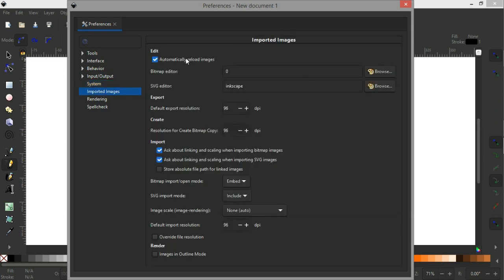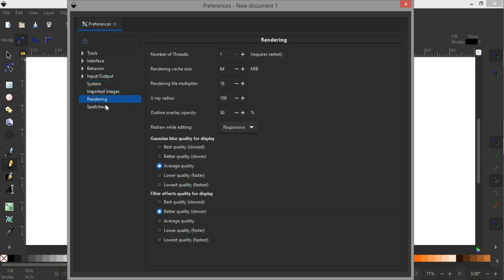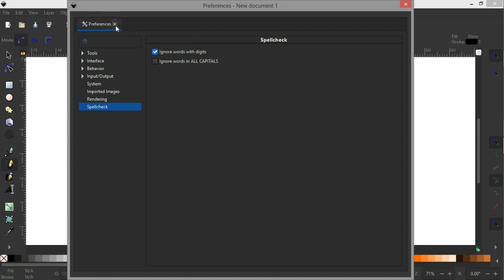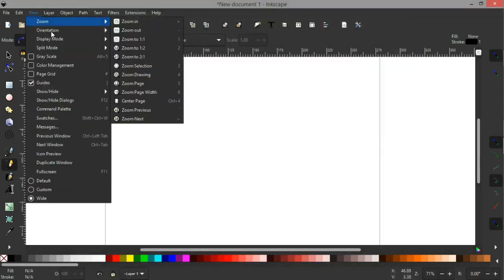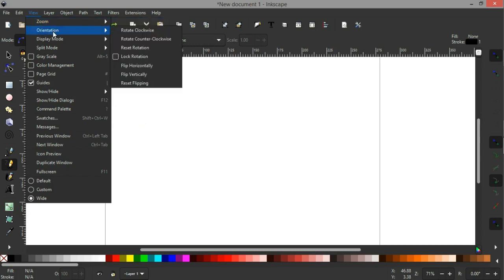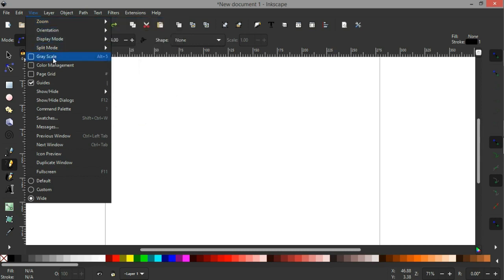The Layer tab contains actions that allow us to manage the layers of the work. In the Object tab, there are options to control the objects on the work. In the Path tab, the connection and path of the objects are checked. The Text tab is where we can control the texts on the work.